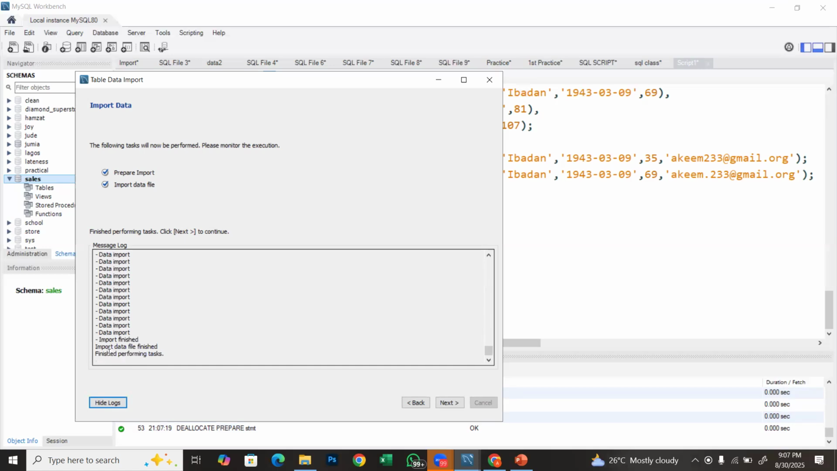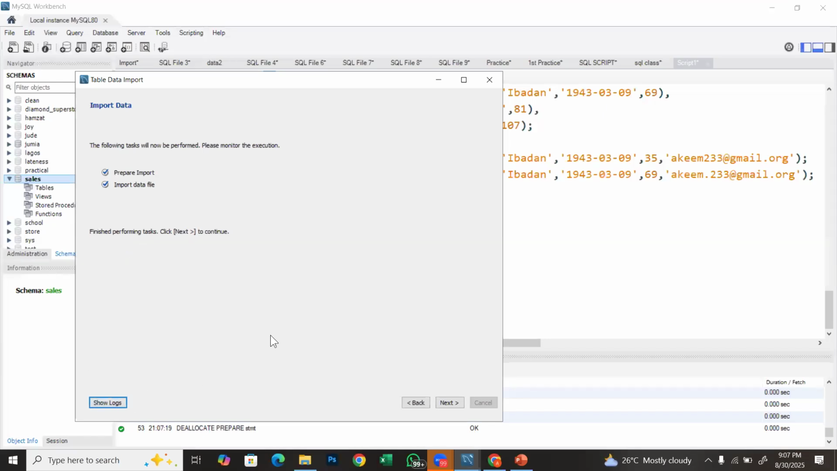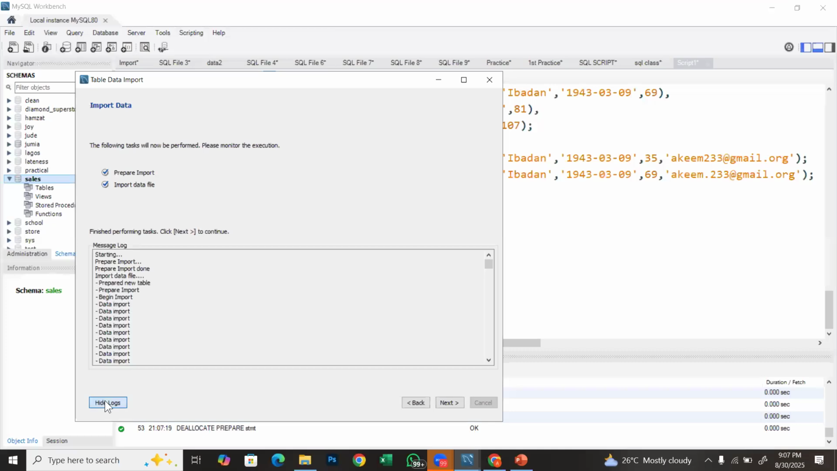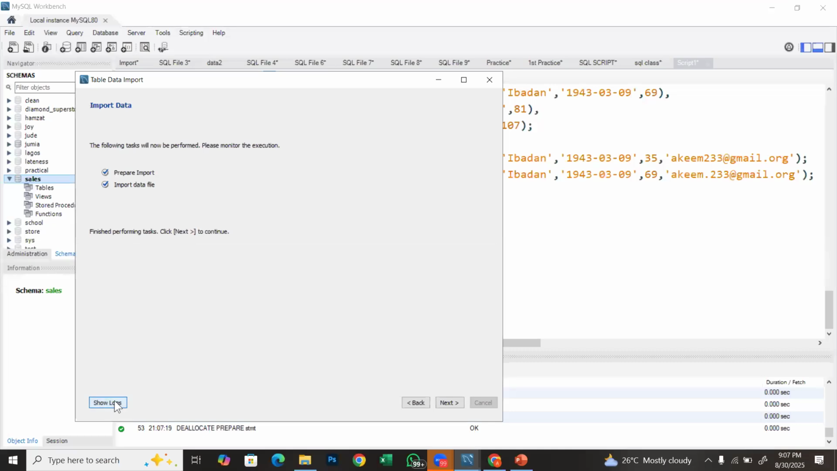So it has finished importing it, right? Finished performing the task. It has finished importing the data set. So I'm just going to hide it if you like. If you want to see it, you can click on show logs or hide logs. Then after that, just click on next. And you can see here it's telling me that I have 201 records imported, which is great. So I'll just click on finished.